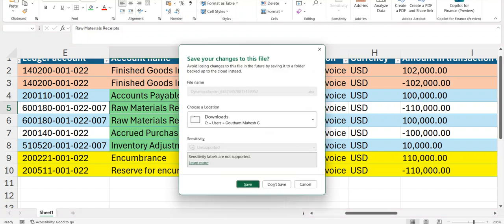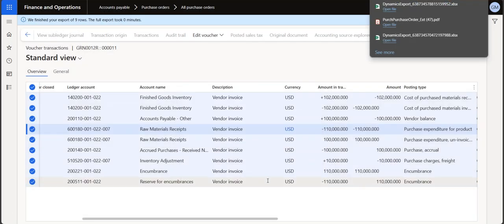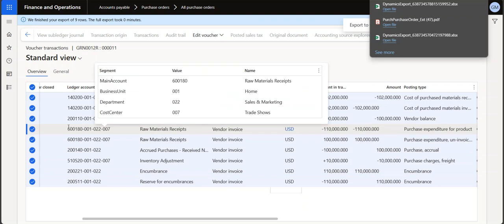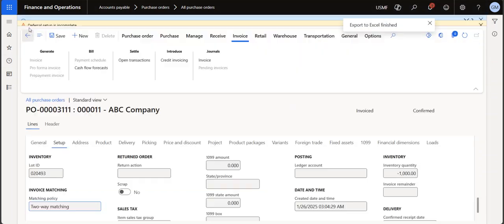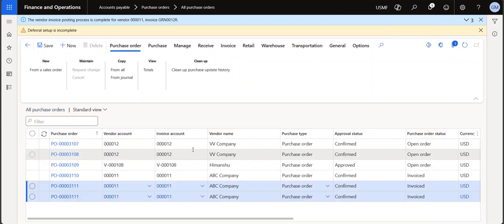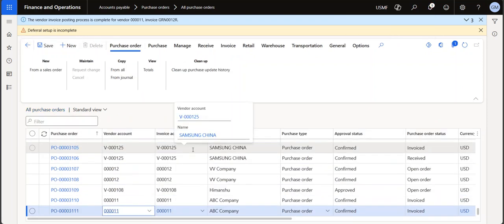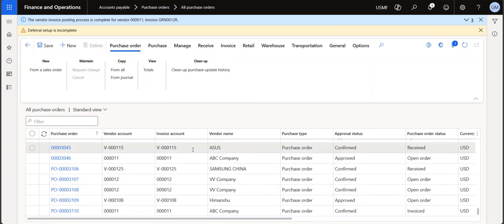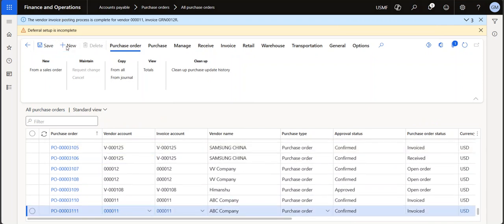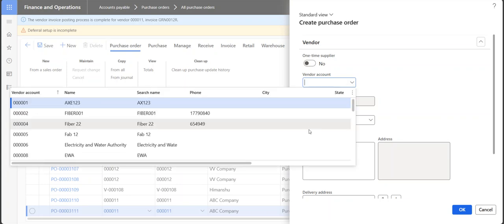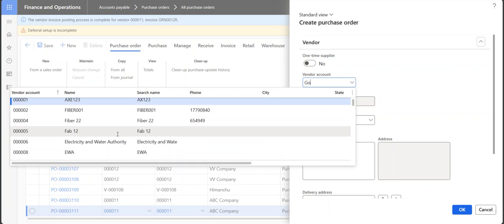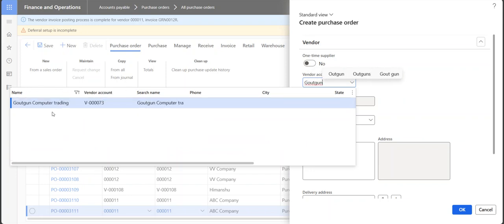So let me close this. Let me explain from the beginning. The return order concept is straightforward. It's very simple. The way you create a purchase order, in a similar way you will create a return order. One minute. Let me create one new purchase order first and post that. Then we will create the return order. Just give me a minute. Let me quickly prepare one purchase order.